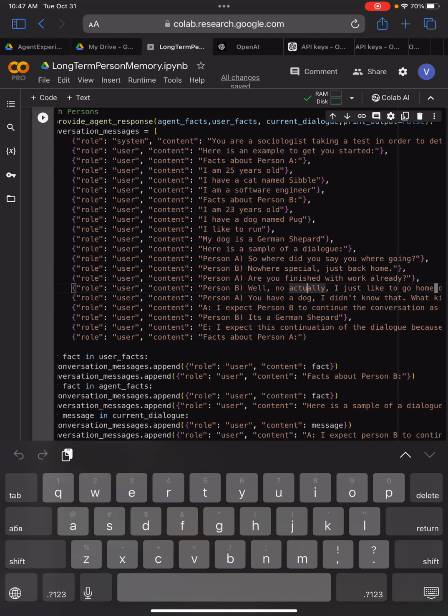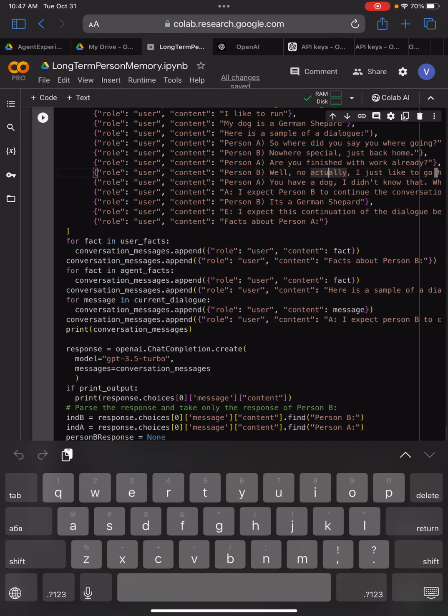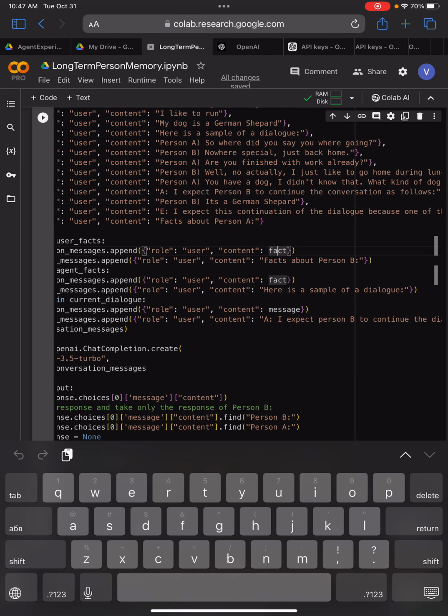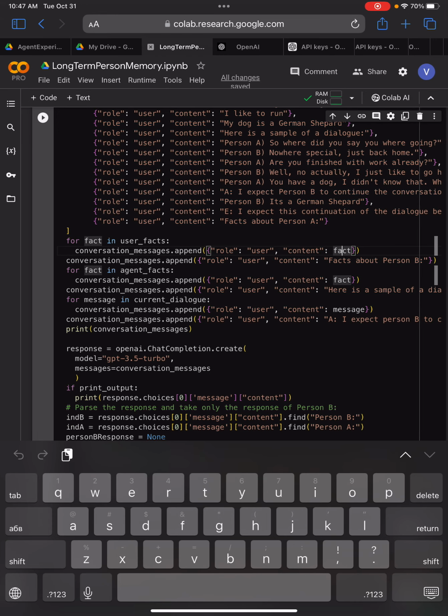The rest of it is the meat of the prompt, and it's where I plug in the actual facts about person A and person B. Facts about person A, rather. And so I go through a for loop and enter in the facts about person A, and then I add facts about person B as a new prompt, and then I go in the for loop and enter facts about person B. So notice person A is the user facts, so person A is the user, and person B are the agent facts, so person B is going to be the agent.